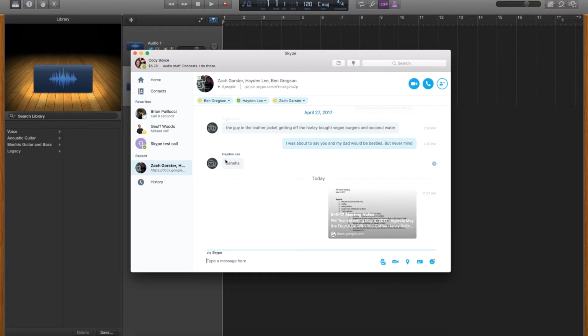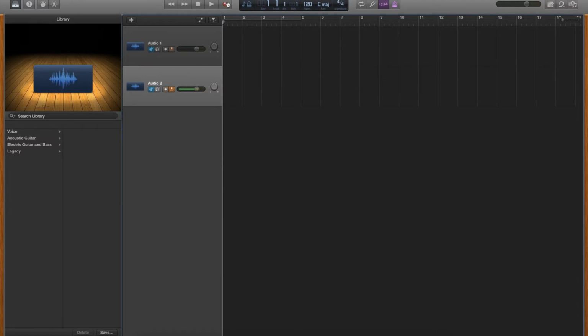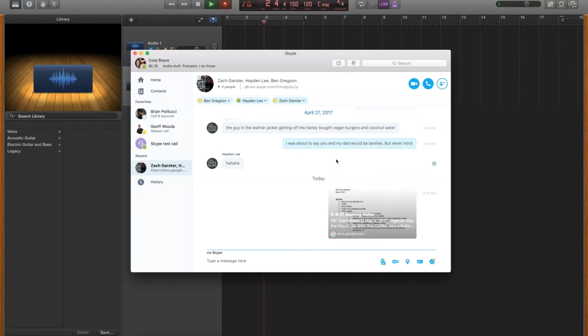Once all this stuff is set up, go ahead and call your guest. Make sure you start recording in GarageBand. My apologies, so make sure you hit record here. Go to Skype, call your guest. Skype will start recording as soon as they pick up, so you don't have to hit anything extra there.